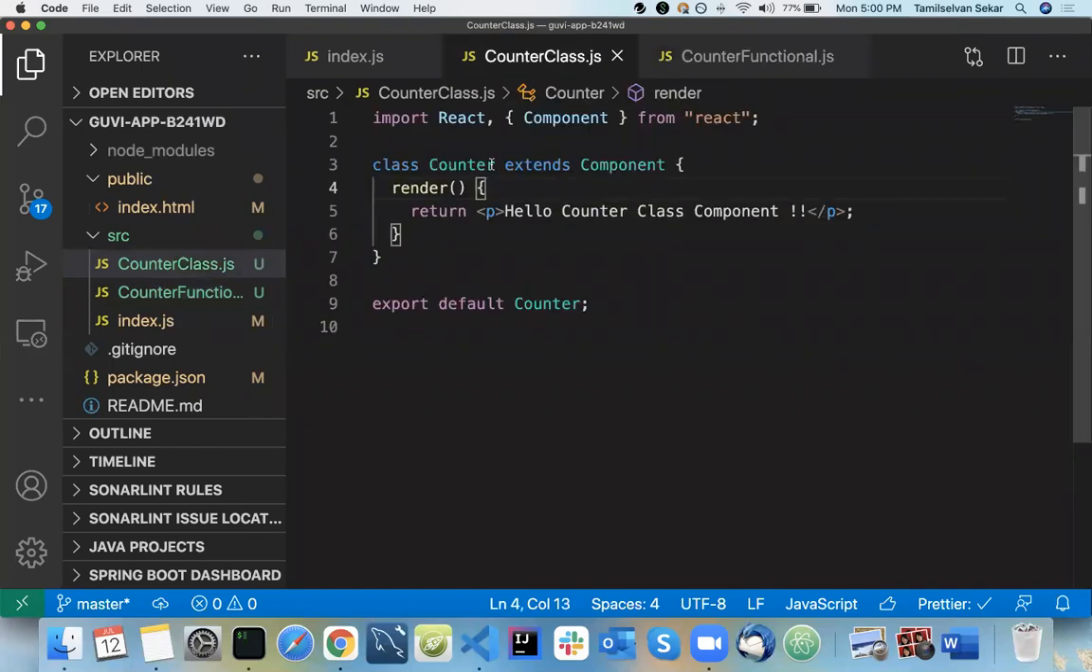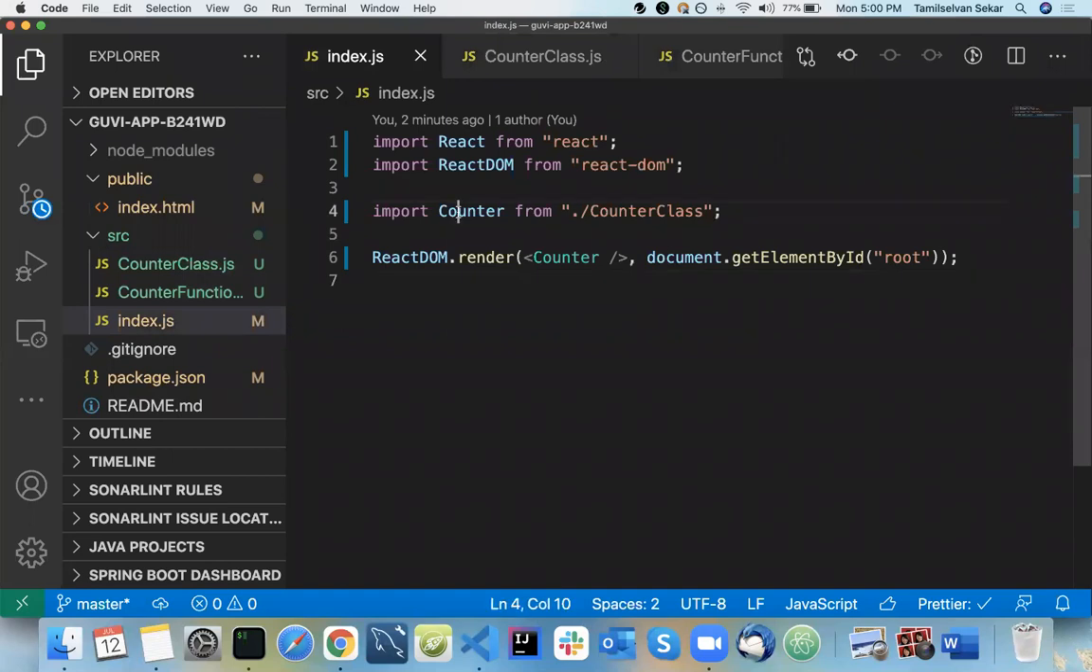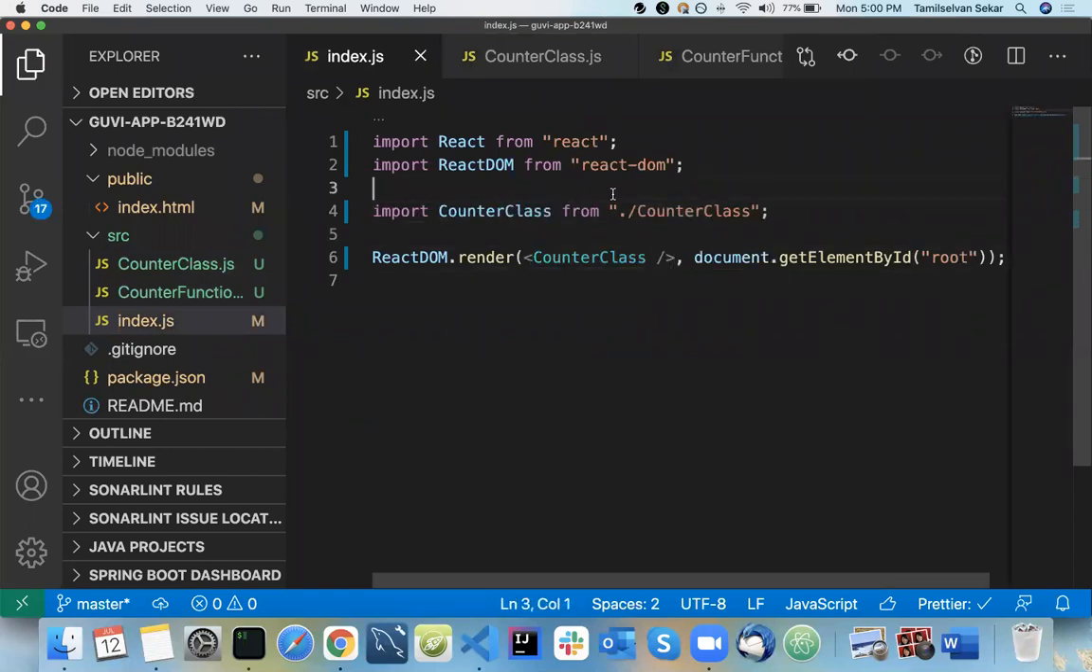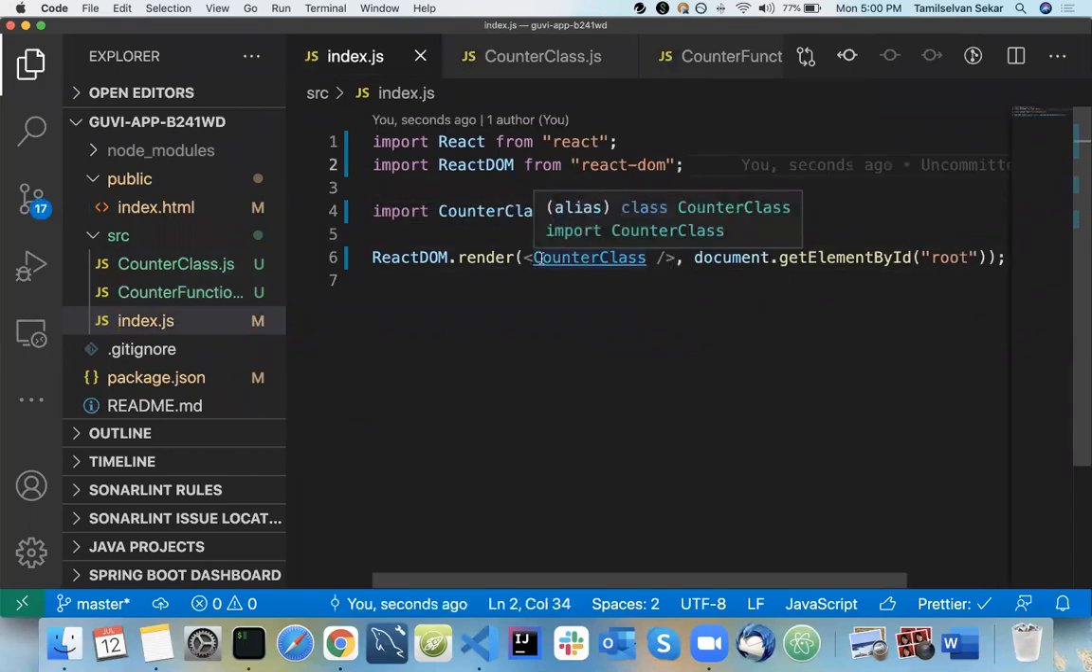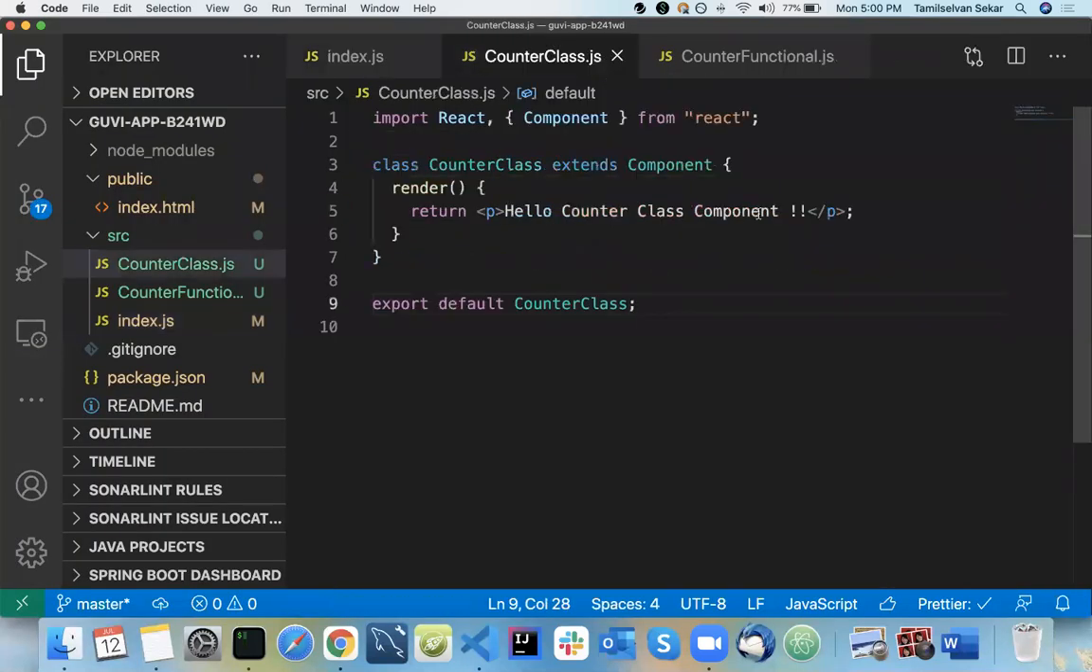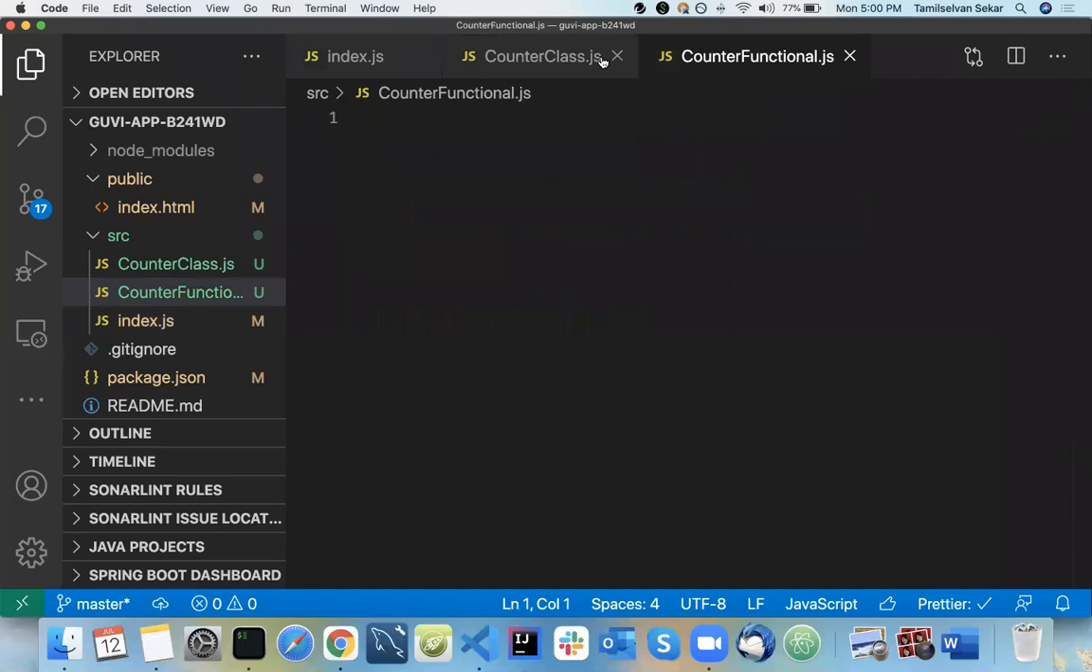So here also I will have the same name, counter class. And here also I will import it in the same name, counter class. So I just changed the name only. Now you guys are going to answer me how to create a functional component. So what is the syntax? How to create a functional component?